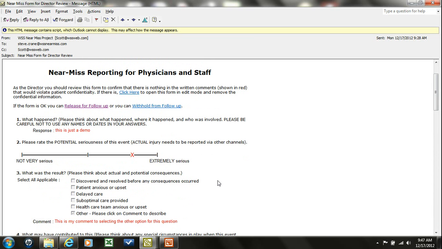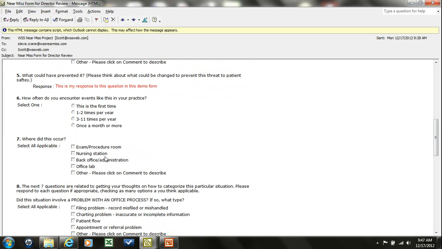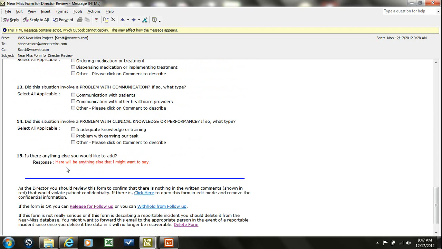The second one is to be sure there's no patient confidential information in any of the written text comments. So if the person who filled out the form included a patient name in the description of what happened, or any of the comments that they might make to any of the questions or responses, or perhaps in the additional thing, anything else they might want to add at the beginning, one possibility is to go in, click here, that will open the form, and you could edit that information and remove the reference to the confidential patient information and save that form, and then go ahead and process it, use it that way.